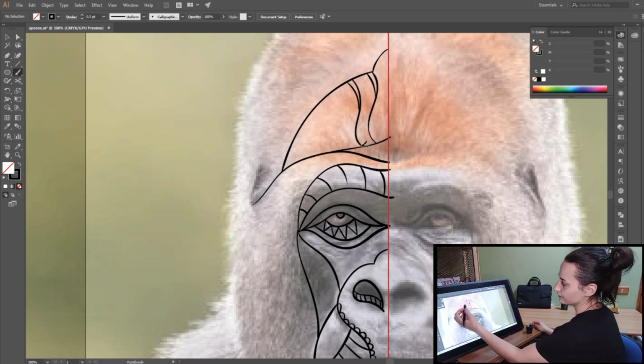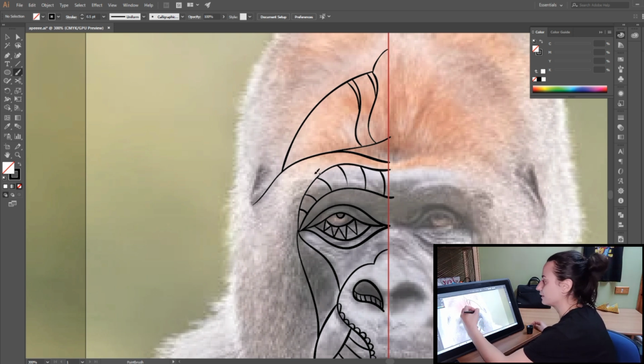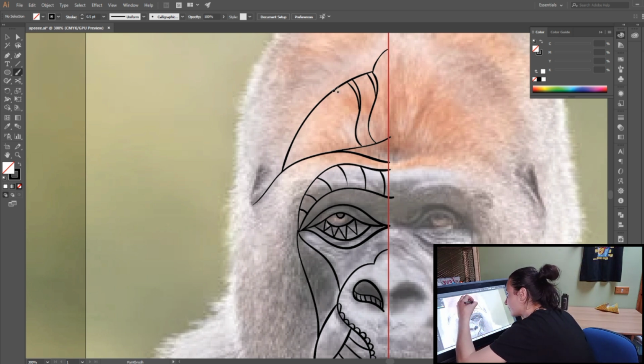Even though you can't see the fur very well, I'm trying to kind of follow the fur lines here.